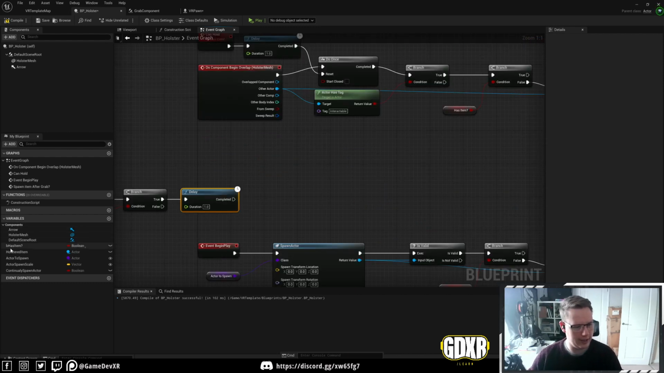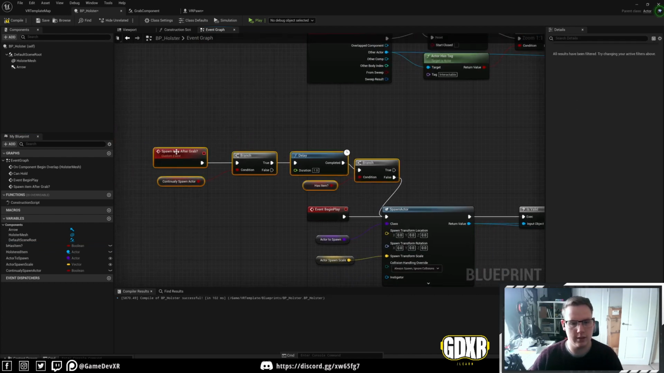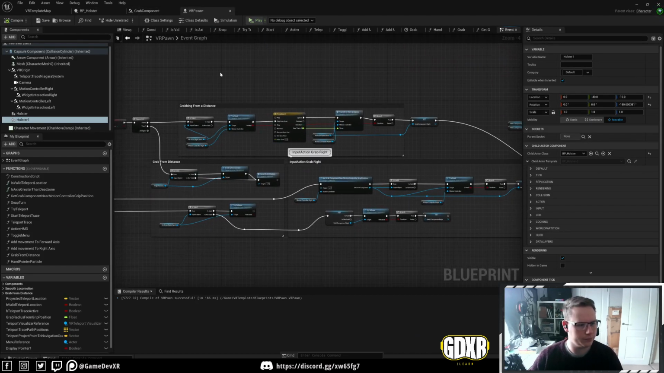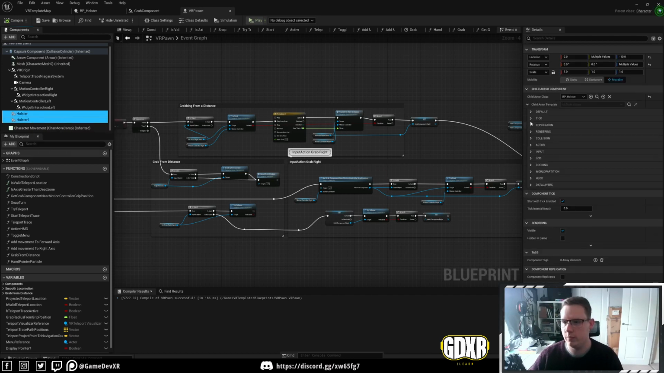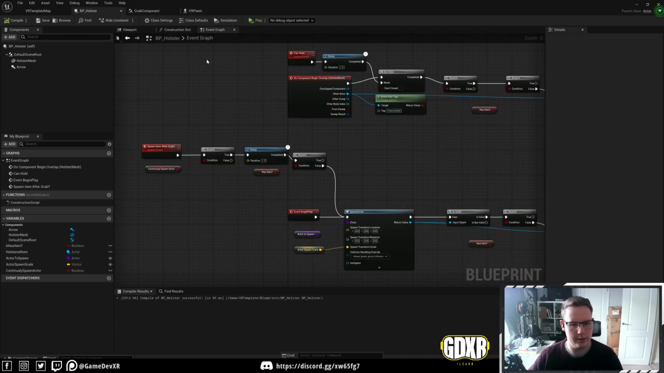And then we can use the has item as another check. So we'll get branch has item. If we don't have an item, we just spawn another one and we repeat the process. So like so, hit compile and save. And now if we go to our VR pawn and select our holsters, both of them, we can go to default and we'll set continuously spawn actor. Hit compile and save. And before we do this, we need to fire our spawn item after grab.